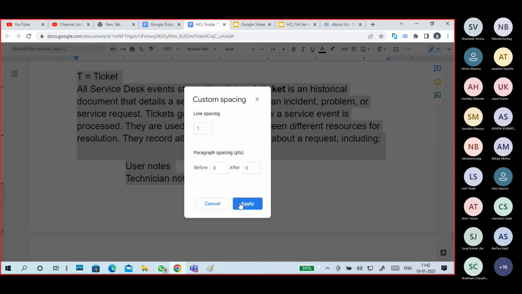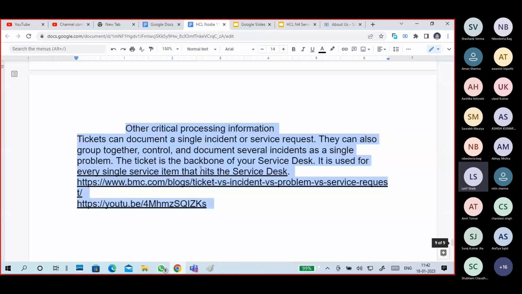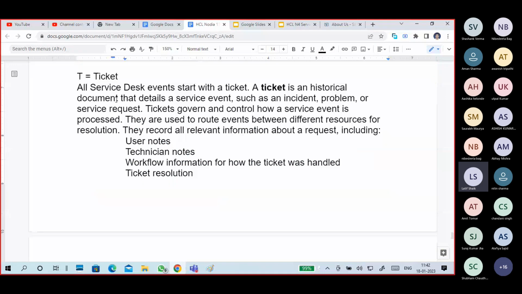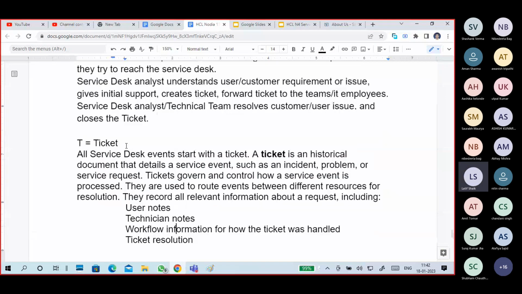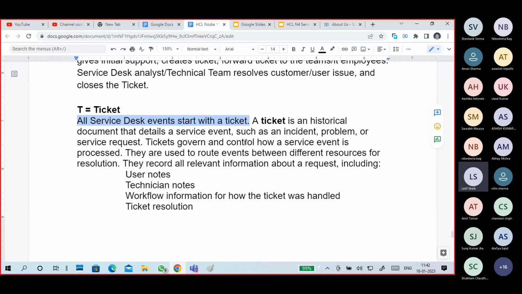Yeah, this is good. Okay, here it is. What is a ticket? All service desk events start with a ticket. Means a customer, or maybe there are different ways to get a ticket at a service desk, guys. So what are the things that hit the service desk? See, what are the things? It hits the service desk.